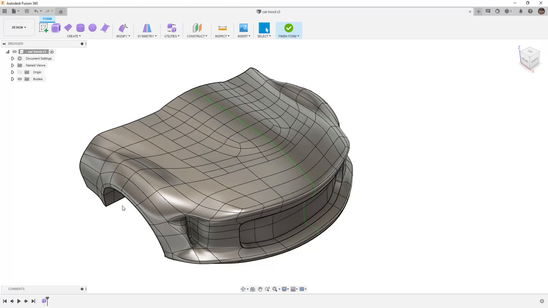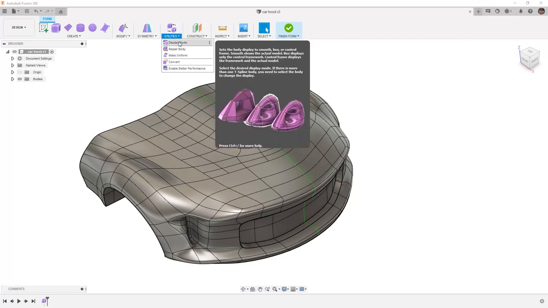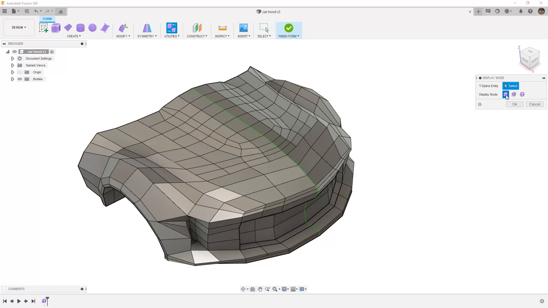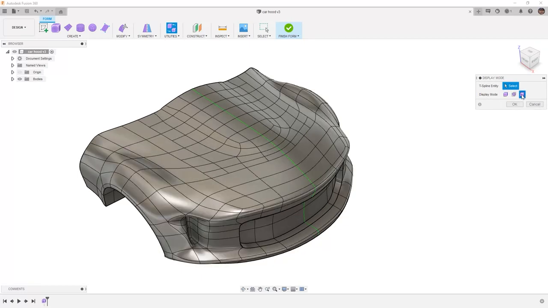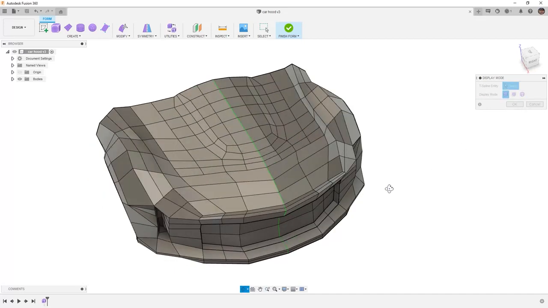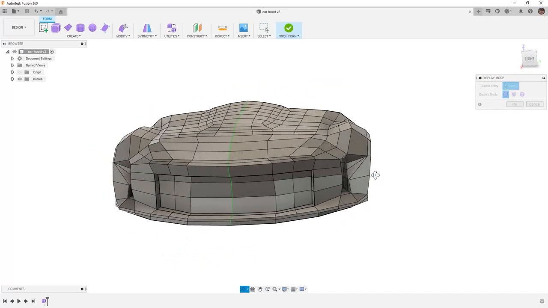And oftentimes, the problems are going to be extremely hard to find, especially if you had, let's say, a full car model as opposed to just the front end. Well, there are some tools and utilities that we can use to help simplify this process. First, we can use something called display mode. Display mode allows us to change back and forth between box display, control frame, or smooth. The box display will be the external edges or geometry that are controlling the underlying curvature.